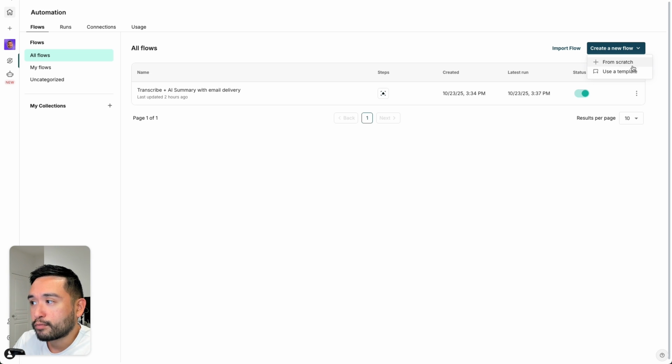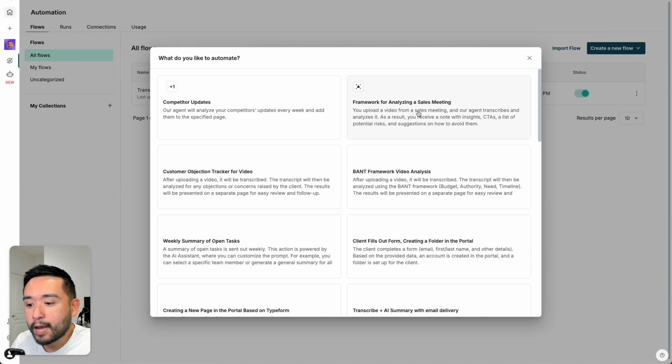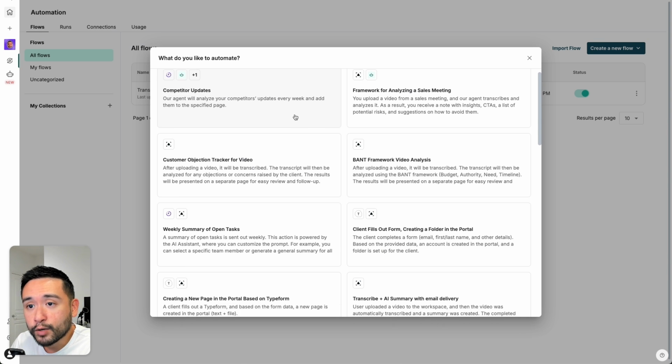So you can start from scratch or use a template, and they have a variety of automations here. If you are doing a competitive analysis, you can have the agent analyze your competitors' updates every week and add them to a specified page.